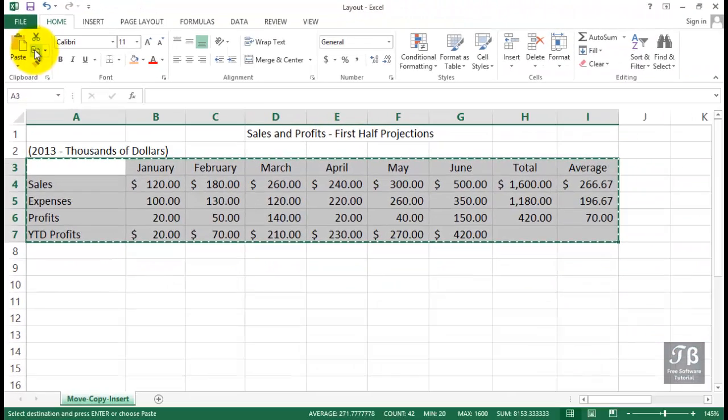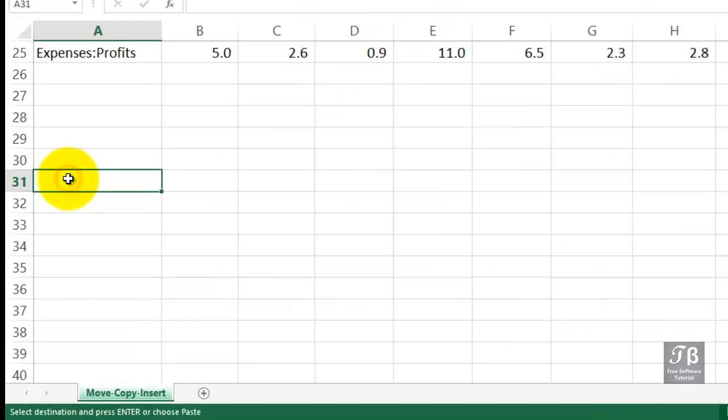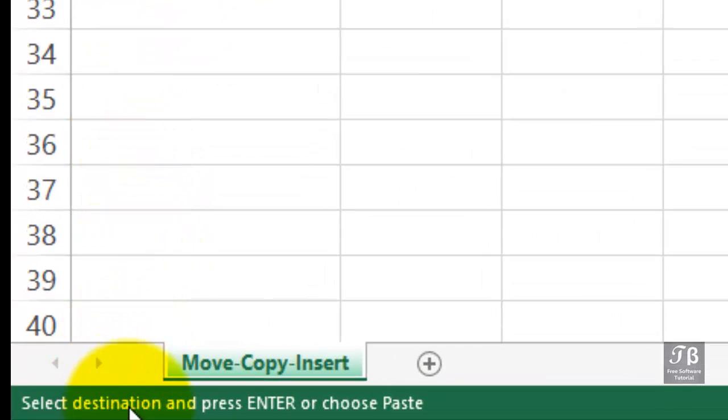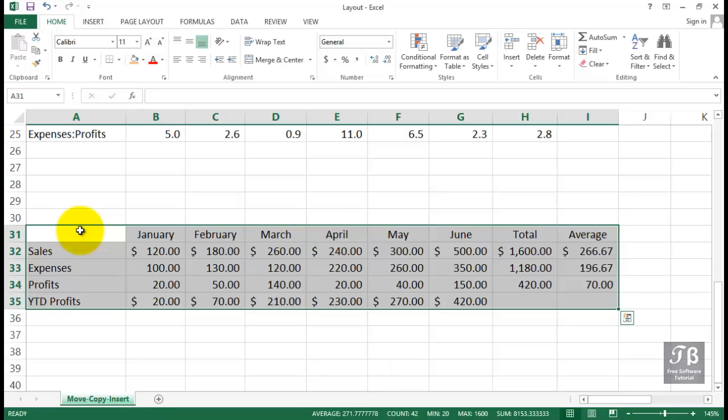Copy the data. Maybe we're going to put this at the bottom to experiment with it right there. Notice the bottom of the screen: select destination and press enter or choose paste. Maybe we'll press enter this time. And there we see the data.